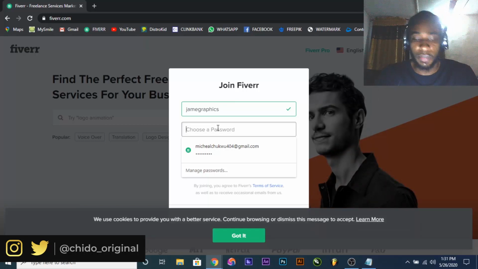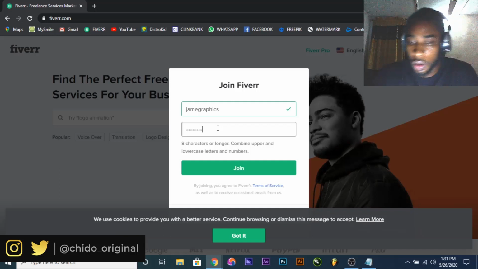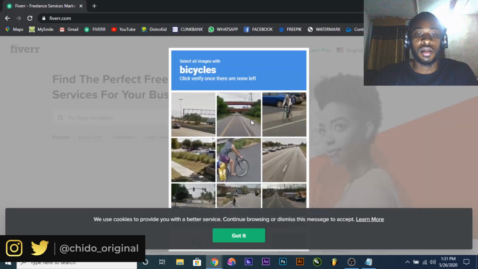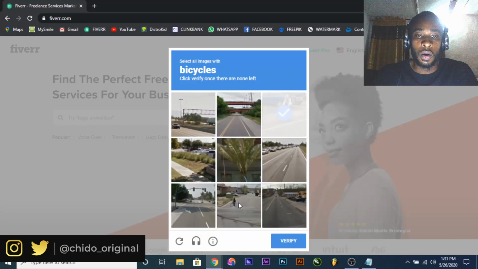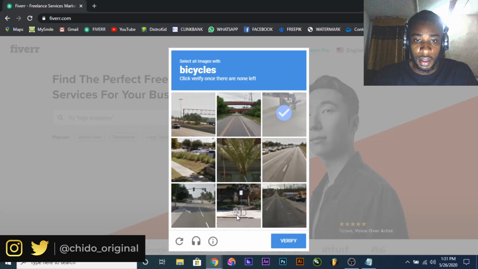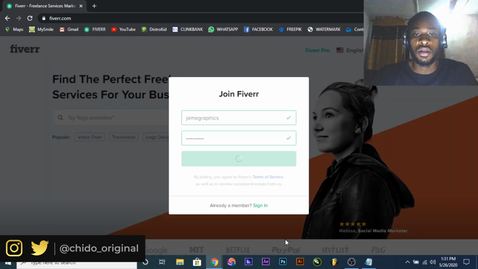It asks you for a password. I'll use this password for the purpose of this tutorial. I click join. Now it's going for a security check. I'll quickly do this. It's asking me for a bicycle. Okay, I'll click on verify. It's loading, guys. Okay, it's open now.